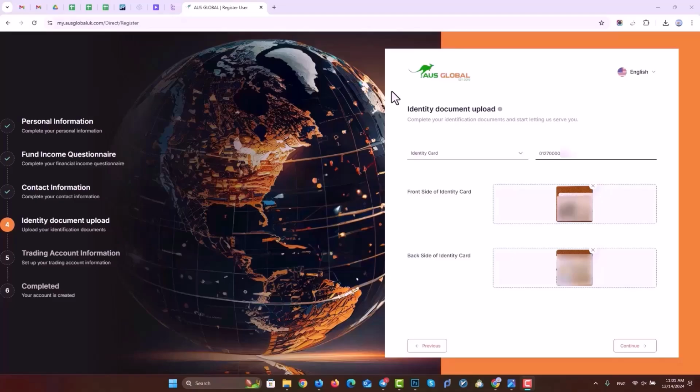Hi friends, in this video we intend to continue to the second stage, which includes the verification part. In this section, you can verify your account in 4 ways: through ID card, passport, driver's license, or government documents. We're choosing the ID card.